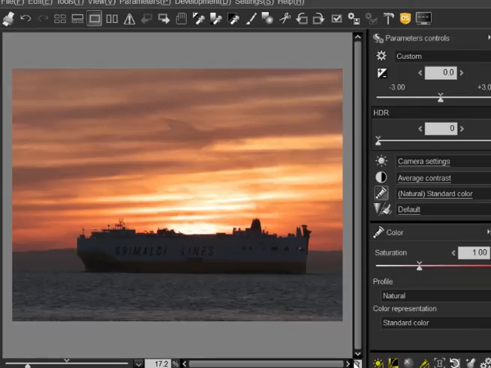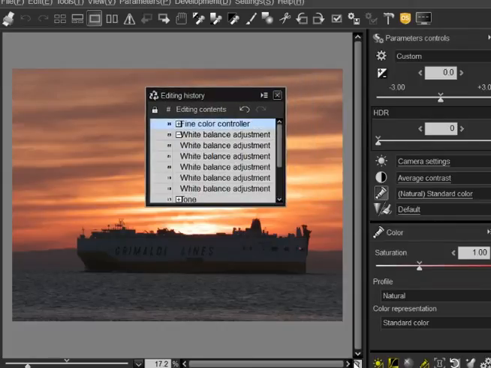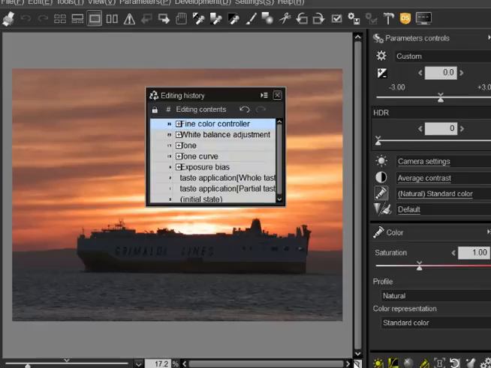And finally, in the corner, we've got a history one where you can see, well, you can see that you've done something a number of times. You can't actually see what you've done, I don't think. If I double click on it, no, it doesn't go anywhere.